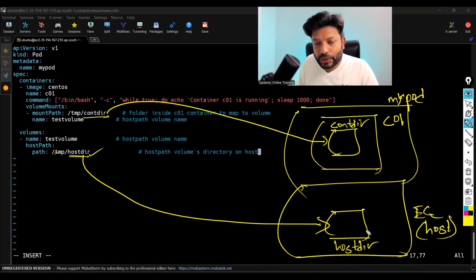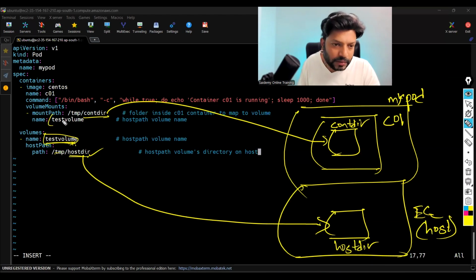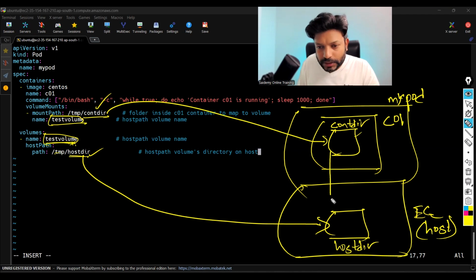For this, you have to give any one name; that is going to be the volume name. So I'm giving test-volume. For this directory, I'm giving one volume name. What is the name? test-volume. That means this hostdir folder's volume name is test-volume. The same name I'm giving here. That means I'm informing the container directory: hey, container directory, go and get connected to test-volume. Means this will get connected.